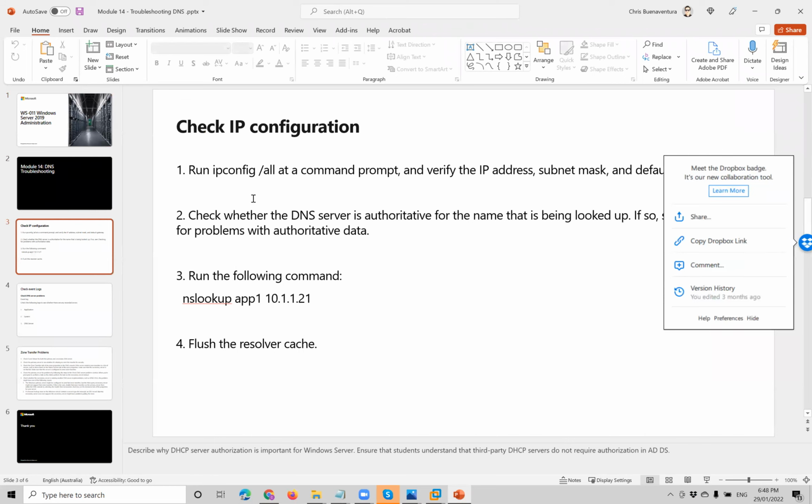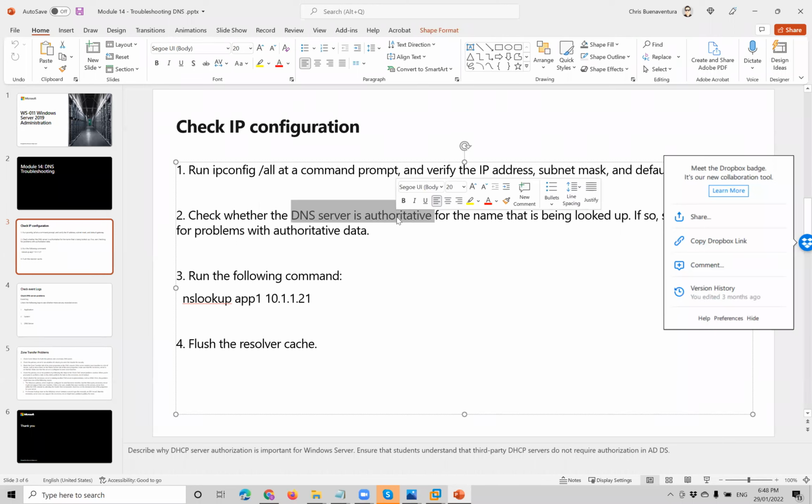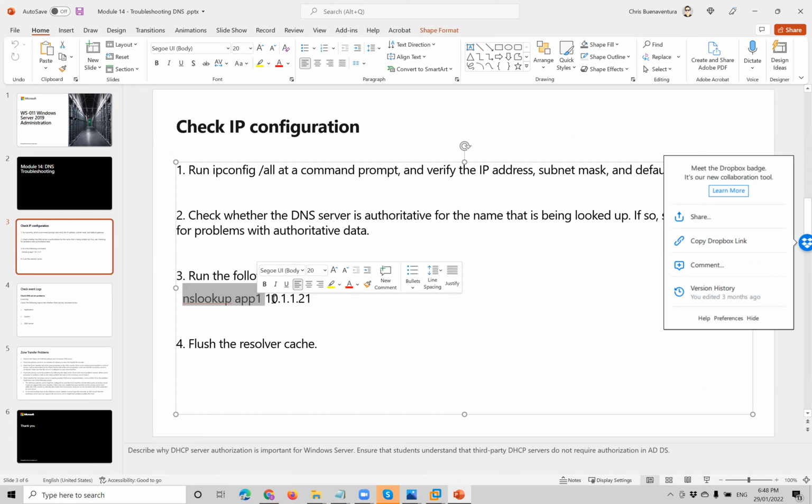So how do you test? First, you have to make sure they're on the same subnet. Baka naman you're replicating to different subnet. Step 2, check whether DNS is authoritative. Authoritative ba yan? Hindi natin alam. Next, we have to run the following command: nslookup. We're gonna test reverse lookup if yung server 3 is listed as .23.